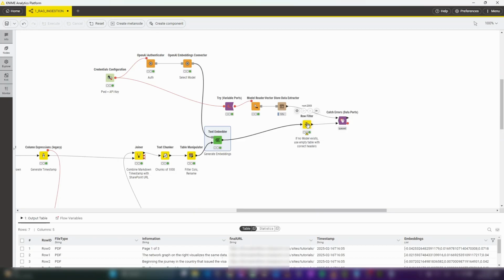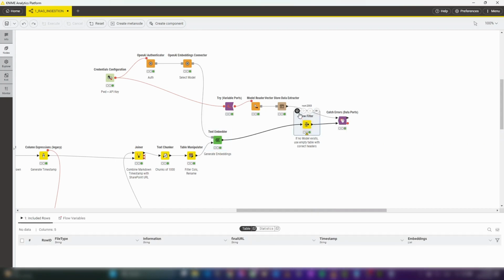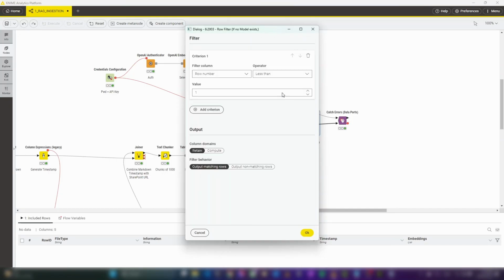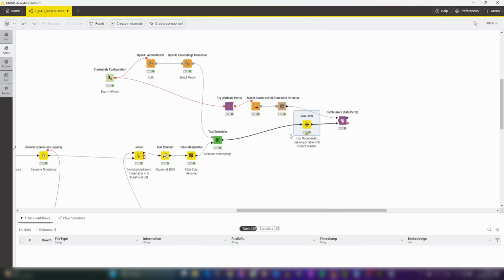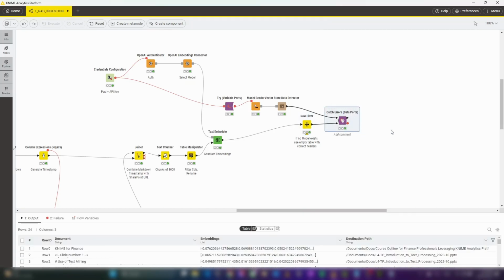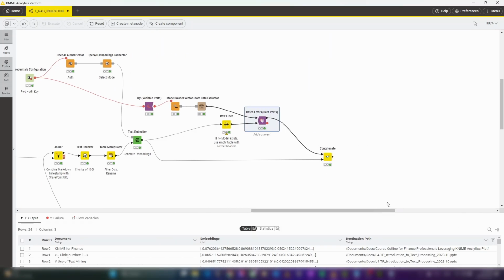So if that part errors out because it's the first time that we are running this workflow and therefore there is no model file to read yet in the location that we've set, then we actually take the output of the text embedder, and the row filter is configured to only keep rows with a row number that is smaller than 1, which is 100% none of them. So we send an empty table to the bottom port of the catch errors part, and we then concatenate that. So that way we have an empty table, but the concatenate will still work and we don't get an error.